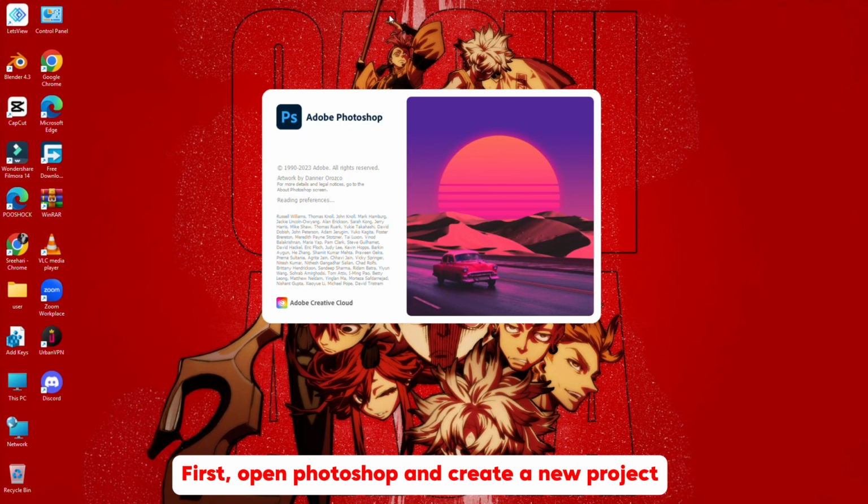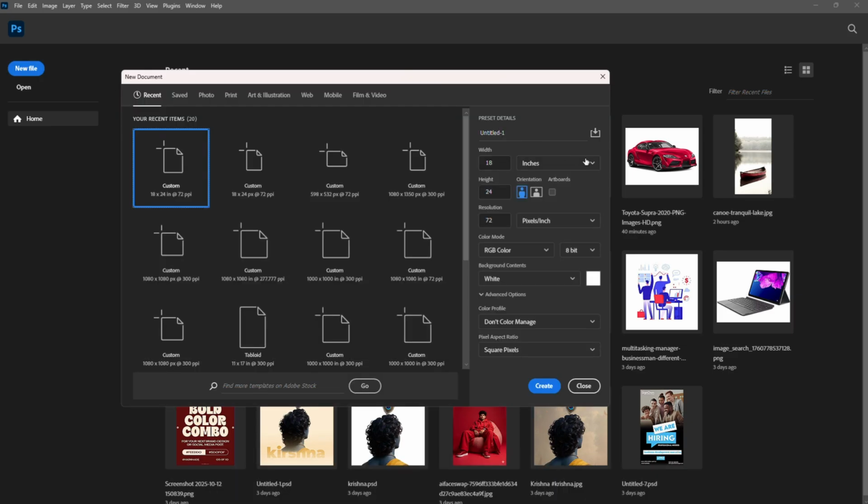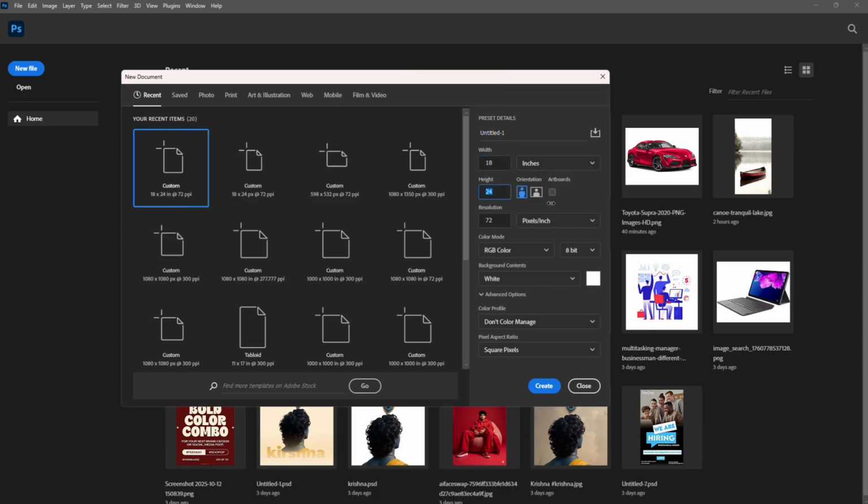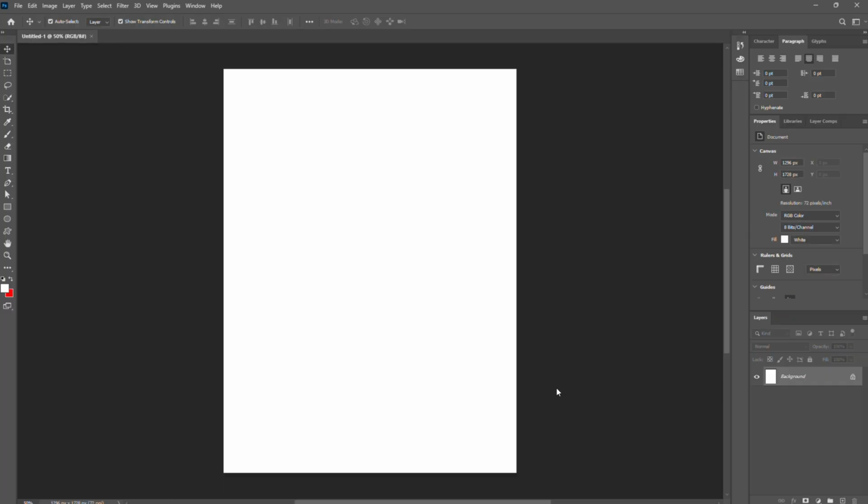First, open Photoshop and create a new project. Set the width to 18 inches and the height to 24 inches. Create.